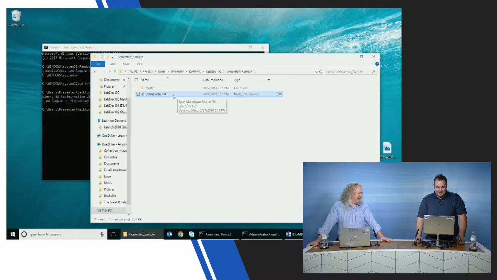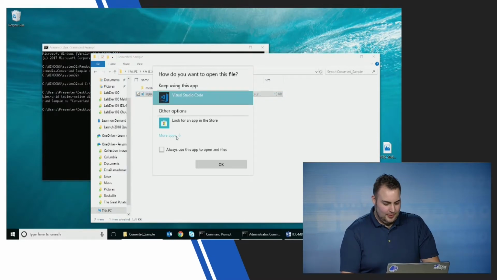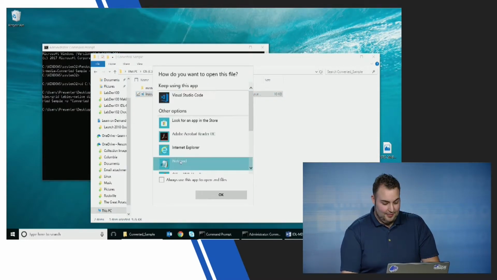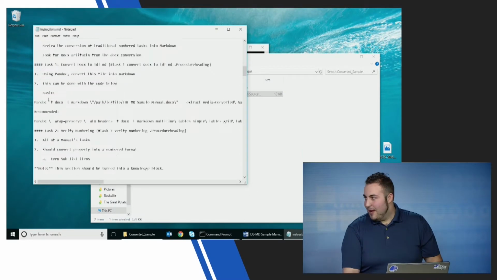So I'm going to open this up in Notepad. I have Visual Studio Code in here, but not everybody has a code editor. So I'm going to open this with Notepad that every Windows machine has or should have, just to show that this is now in an official Markdown format.